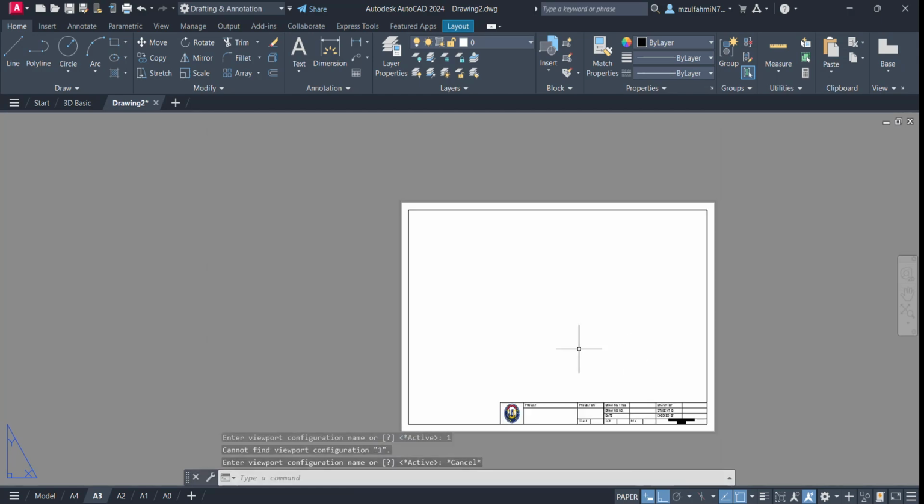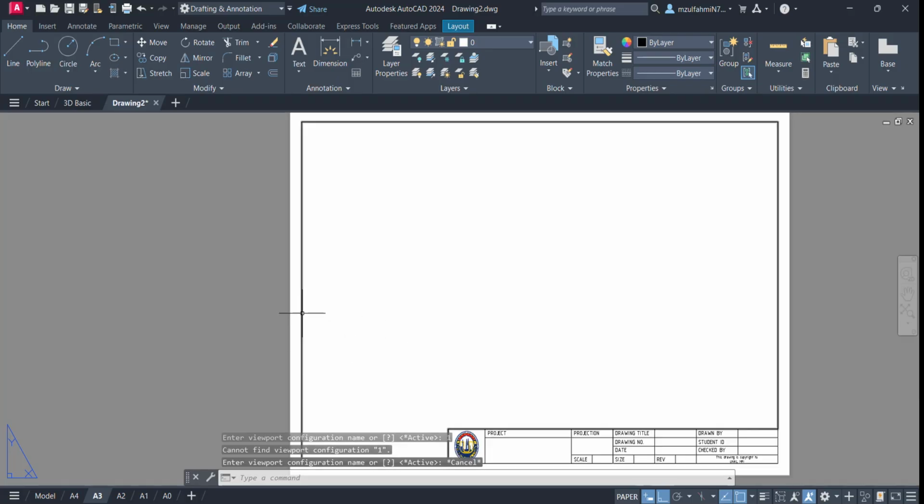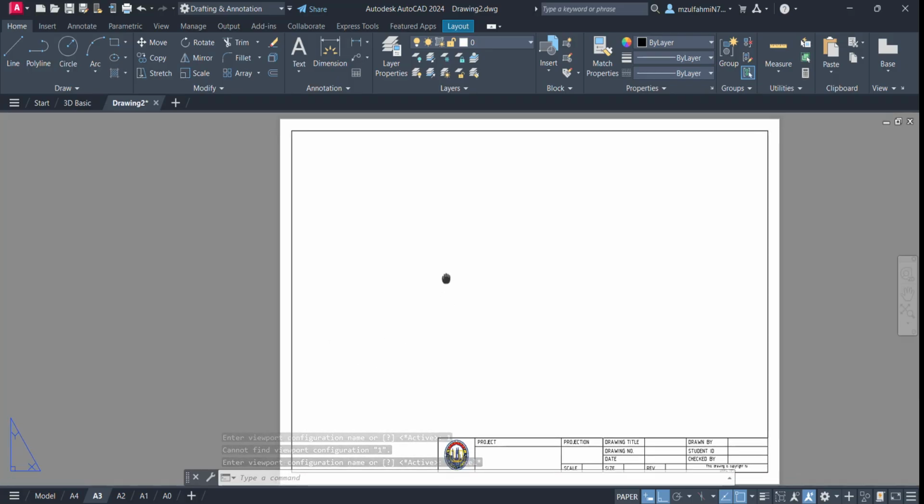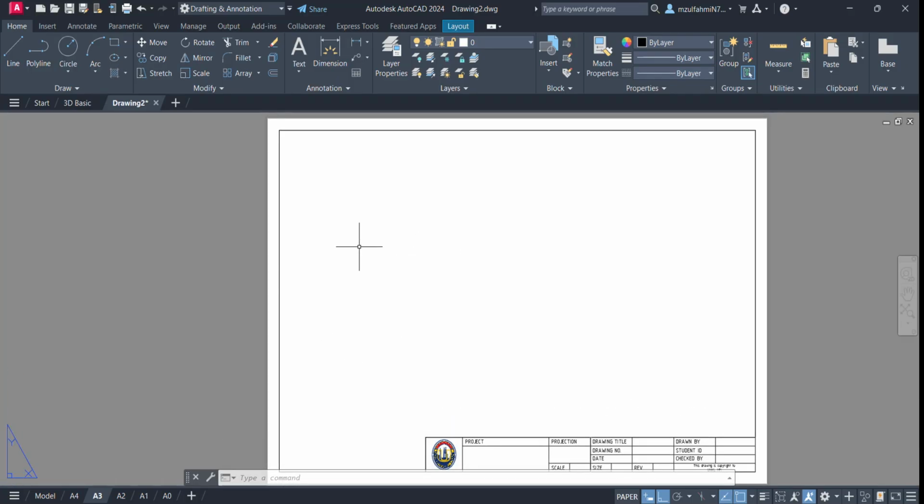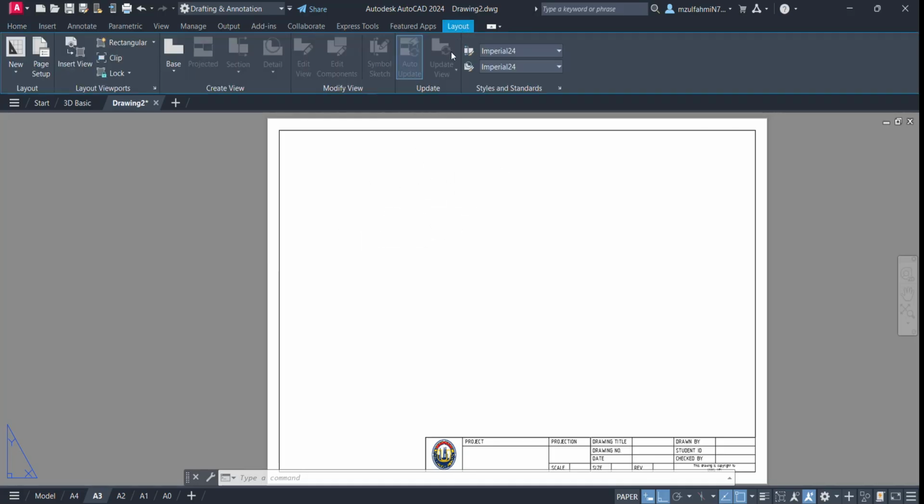You can also turn off the model view so you do not see the grid, and then click layout here. Click first, add here at A3. You want to put it at A3 layout, and then go to base from model space.